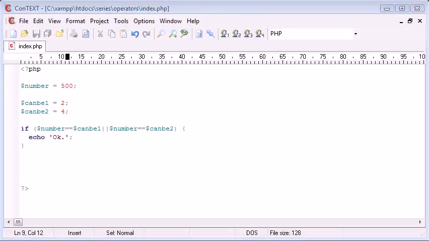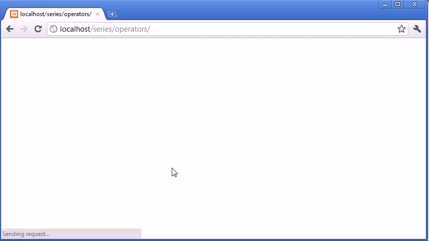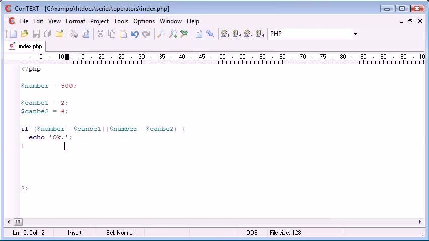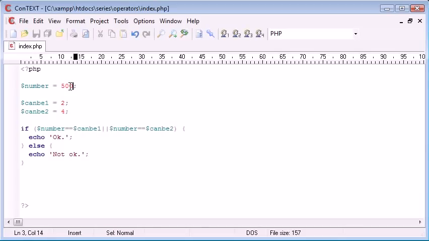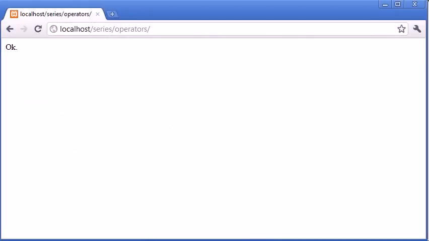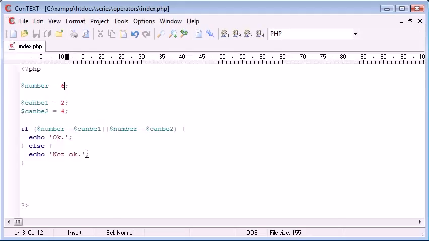So let's check that. At the moment it's 500, nothing's displayed. So we can write maybe an else here, echo not okay. So we're saying not okay. Now if this was to equal 2, that's fine. If it was to equal 4, that's fine. If it was to equal, say, 6, that's not fine, because it doesn't equal the things we've specified.